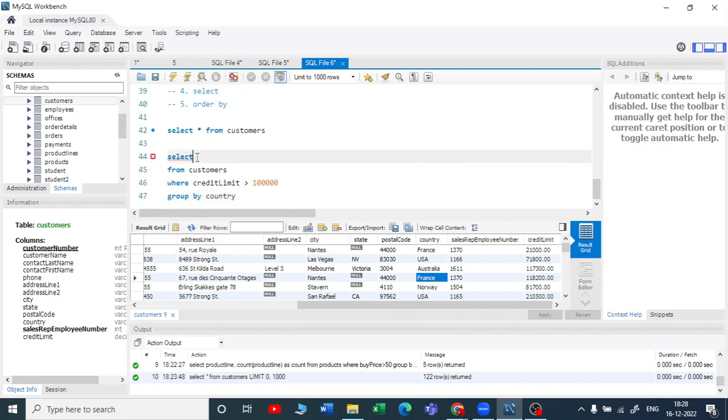So how many columns do you want from that? I want the country column and the credit limit column and the count of the country. How many we have according to the country, count of the country as count. Okay, let me rename this, do aliasing, and execute this code.